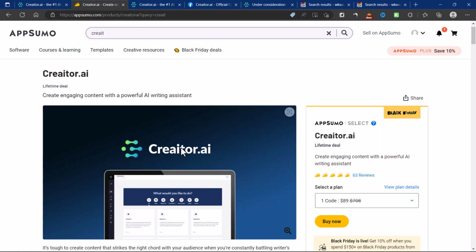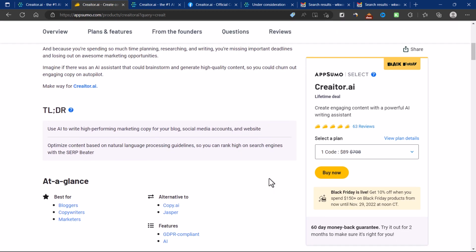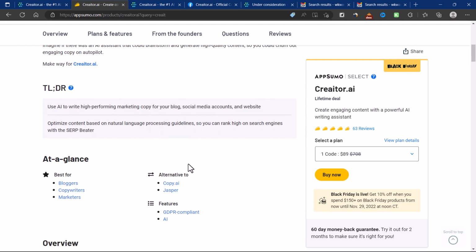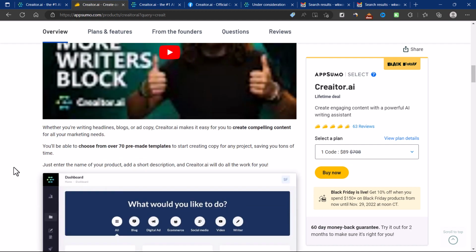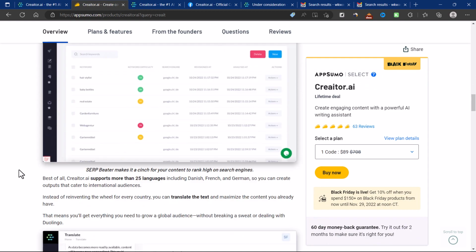So let's look at the AppSumo deal on Creaitor.ai. The pricing starts at $89 for the first tier, and they are an alternative to Copy.ai or Jasper. These are the dominant players on the market. These are really good for bloggers, copywriters, and marketers. It has a clean interface. I will show you the interface when I log in with my account.